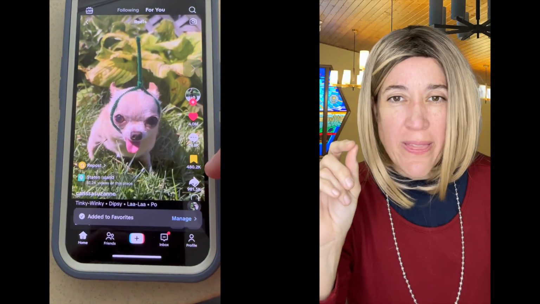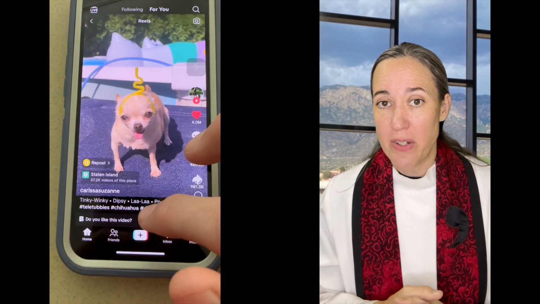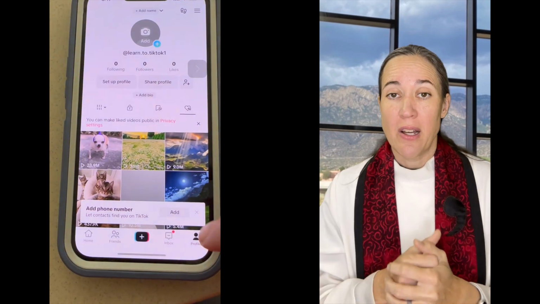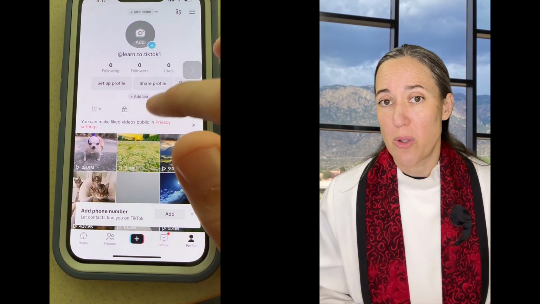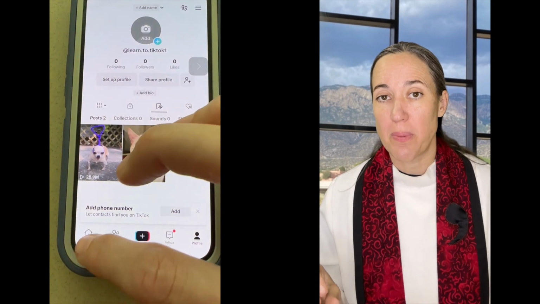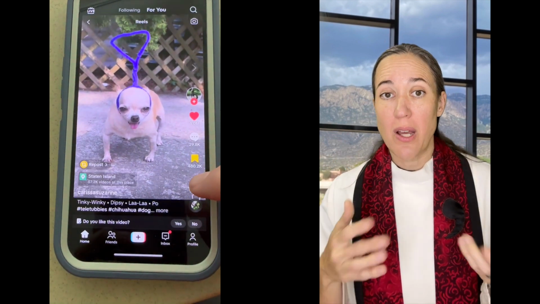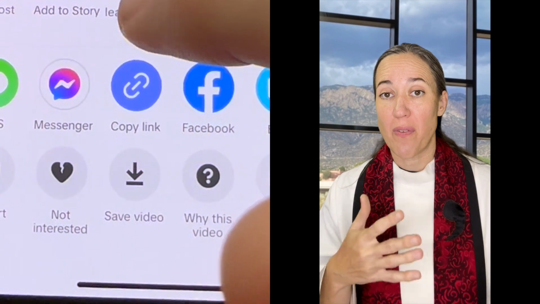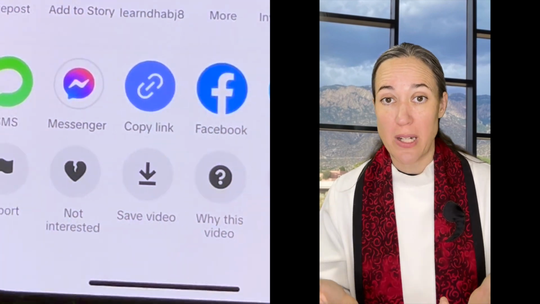What's a little ribbon thingy? Clicking that will add the video to your favorites list. Those also get saved in a list on your profile. Clicking on the three dots below that allows you to share the video by sending a link to a friend or sharing it on other social media platforms.